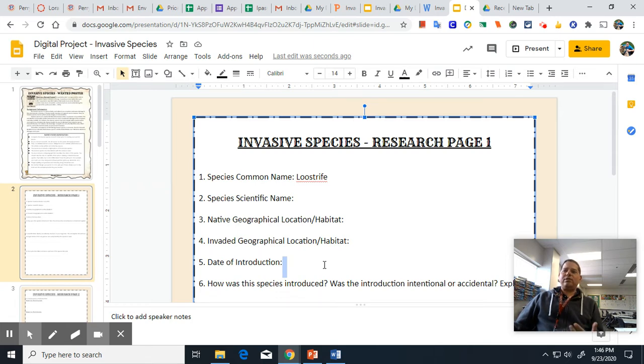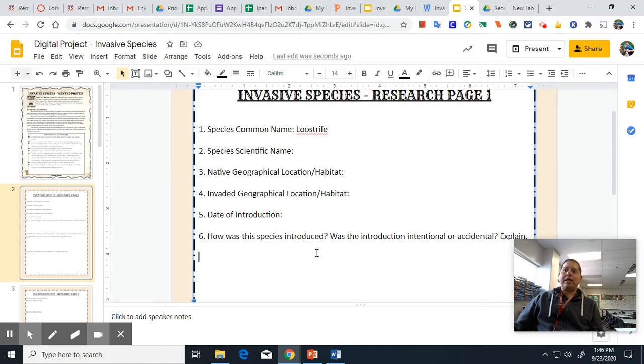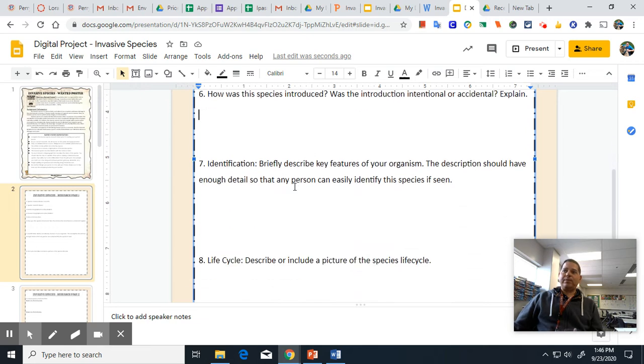So was it introduced at a home and flower patio show? Was it introduced by farmers from another country? How did it exactly find its way to Indiana? Then I go through and I give a brief description of some key features for my organism. Description should have enough detail so that any person who comes across that species can easily identify it.